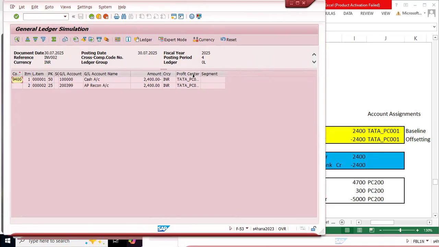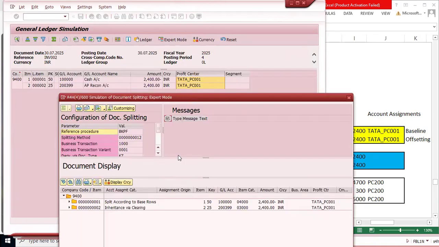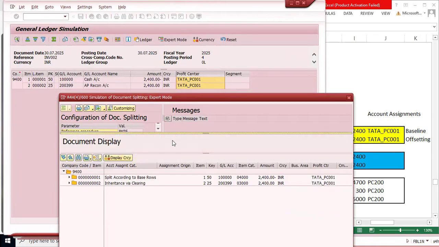Generally, an account assignment error is supposed to come. But to my surprise, I see the profit center is already there. Who entered here? I didn't enter. If I go to expert mode also, I don't see any error messages. Everything is fine. But I was expecting an error. Why is it not giving me an error?